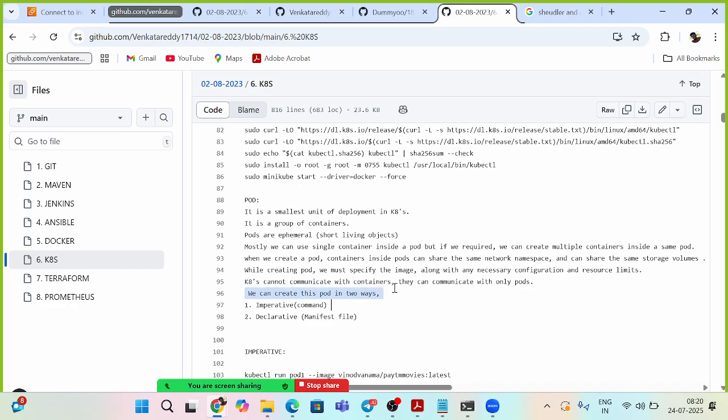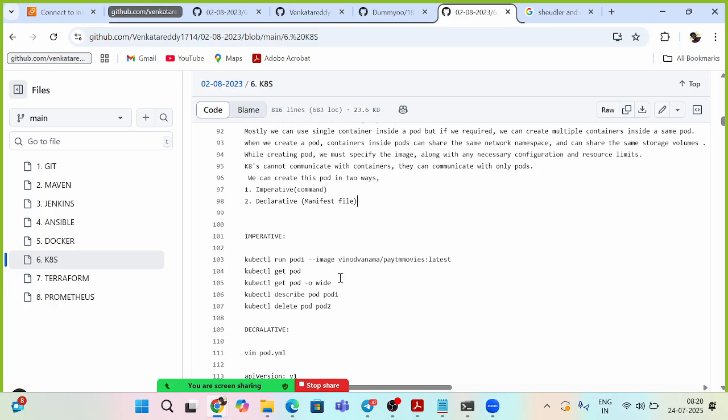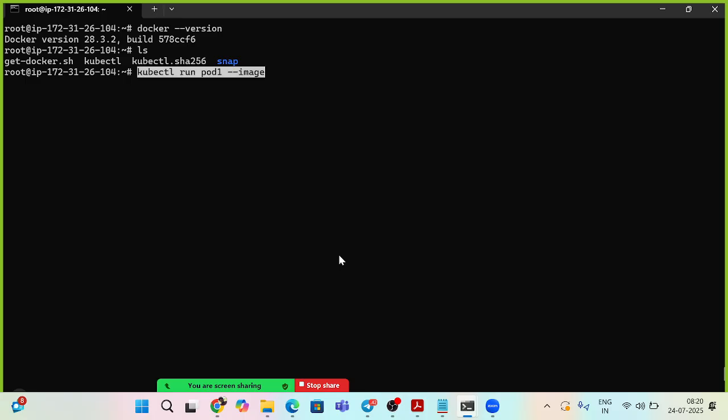We can create a pod in two ways: one is imperative and the other is declarative. Imperative means we use a command to create a single pod. In declarative, we use a manifest file. With the imperative way, we use kubectl run pod with the image name, which we take from Docker Hub.